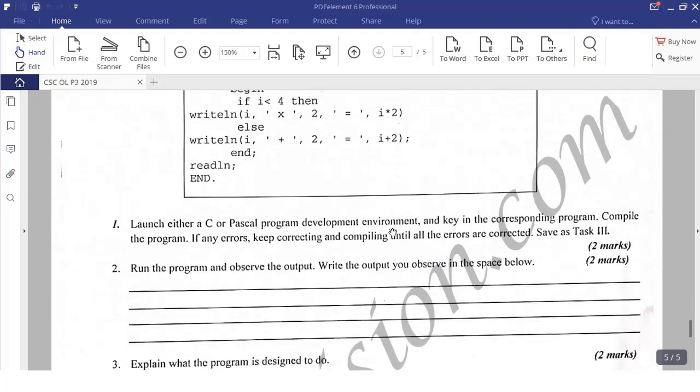So they say launch either a C or Pascal programming development environment and key in. I told you that key in means type. Key in the corresponding program. Compile, then run the program. Compile the program. If errors, keep correcting and compile until all the errors are corrected. Save the tags as task 3.